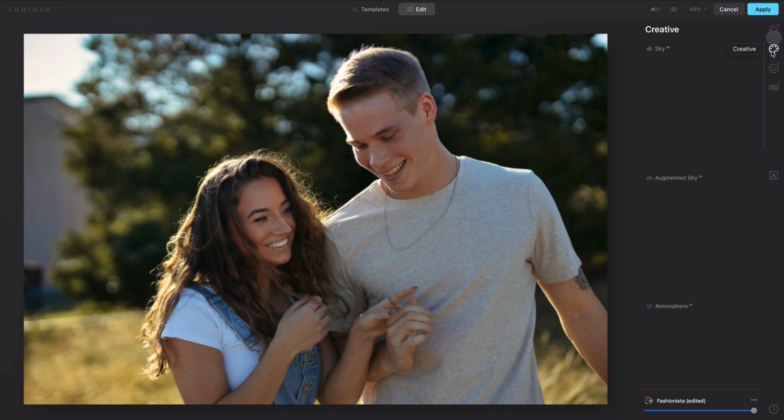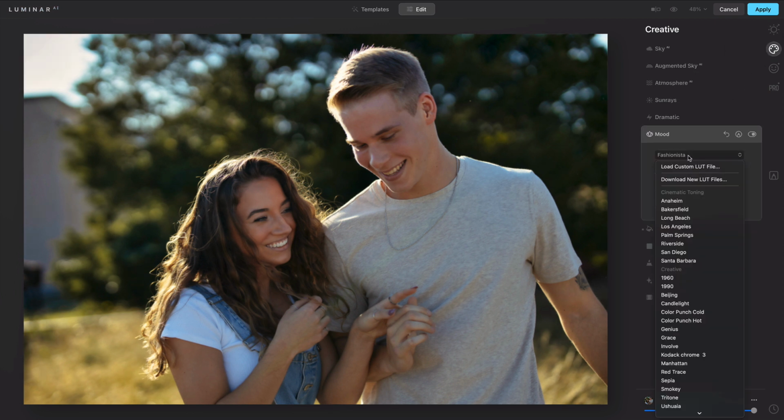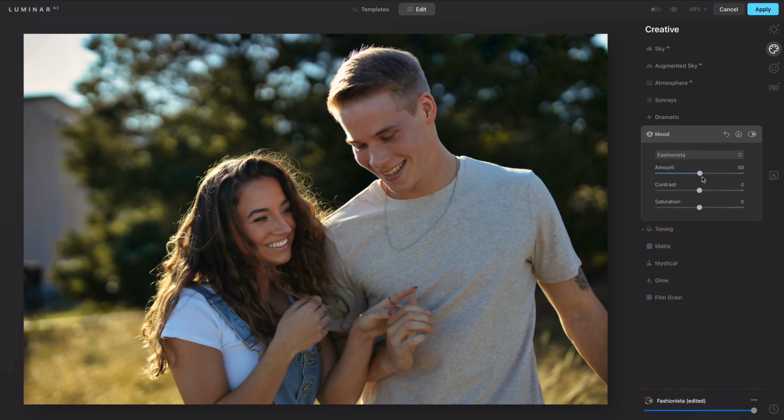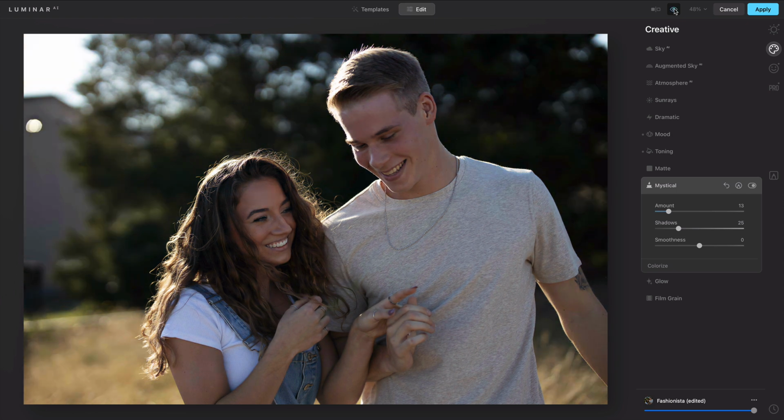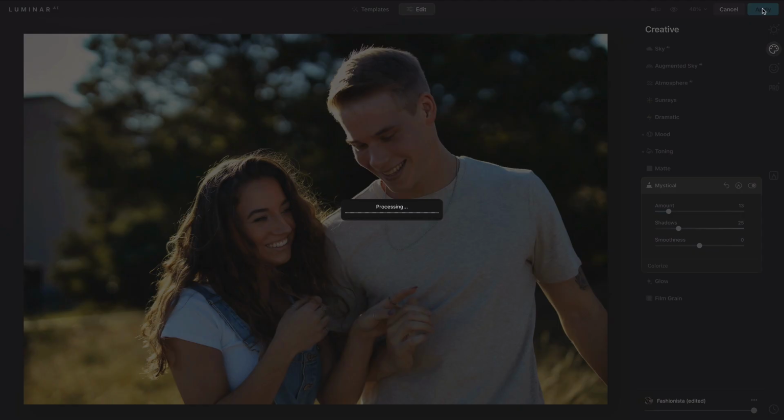And we'll switch on over to Creative. Experiment with the different moods, where I can easily adjust the amount and the contrast of the mood, as well as add a gentle glow with Mystical. I like that. I could see the before and after. And with one click, it'll return to my Lightroom catalog. The benefit here of using the raw file is you had better control on recovering shadows and highlight details.